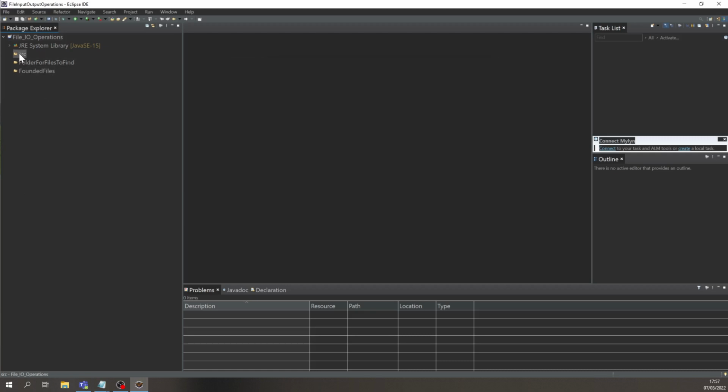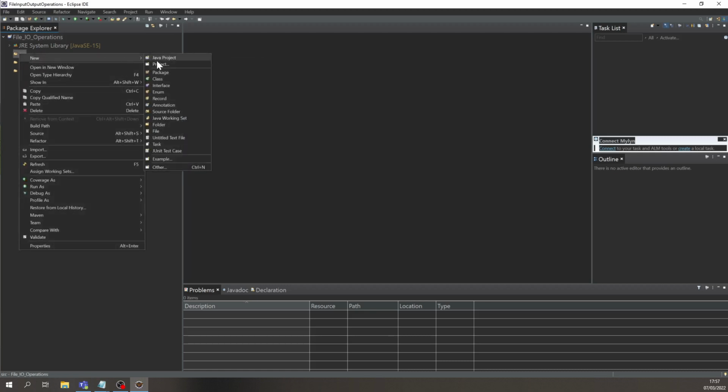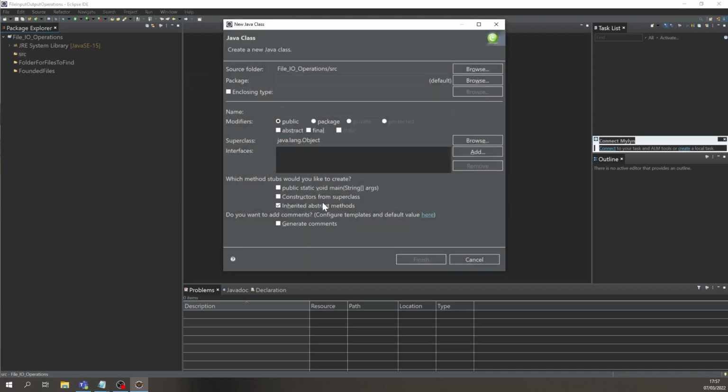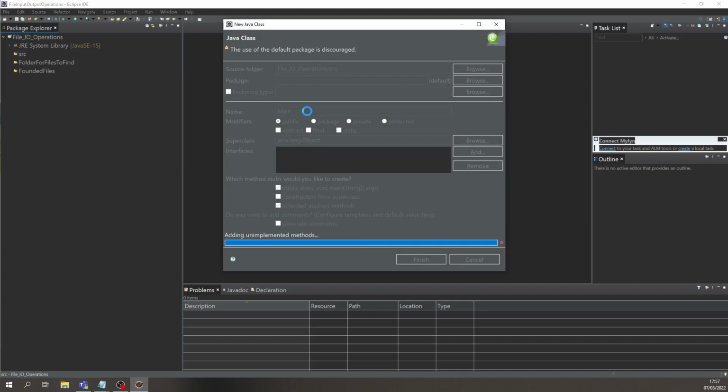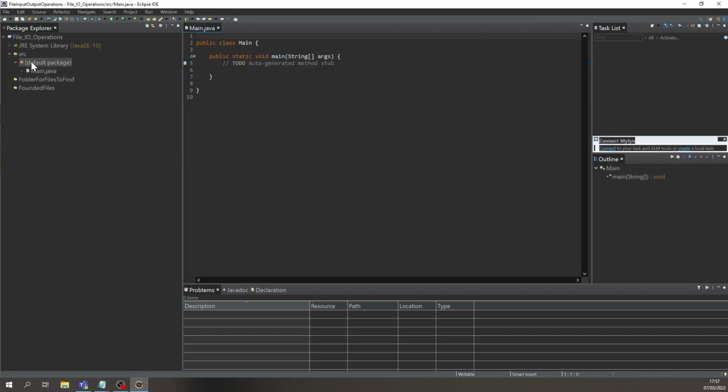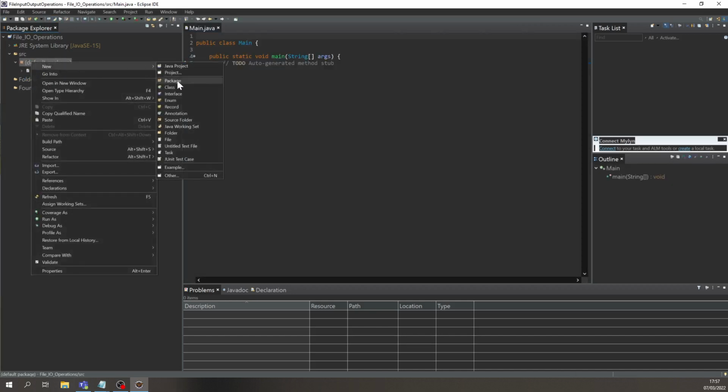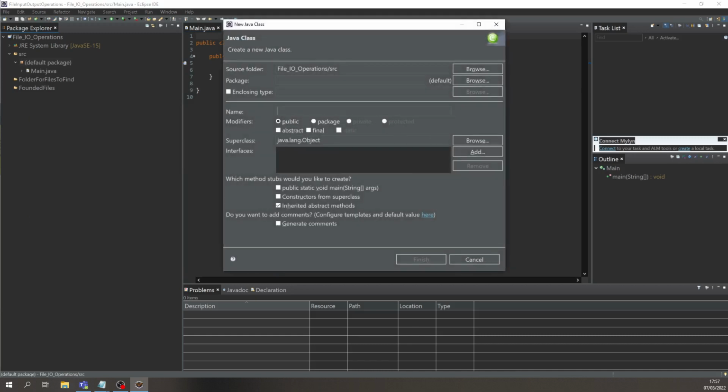Okay, and we have to create a start class, main, and another class where the actual functionality is going to be. So let's call it file finder.